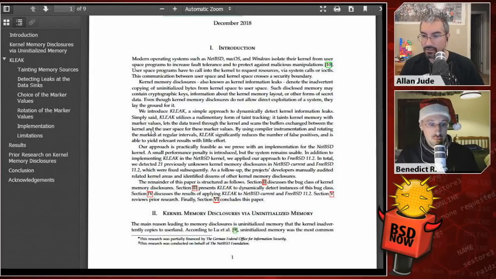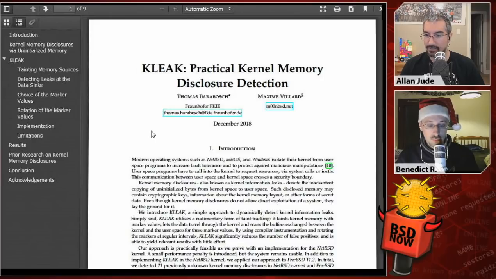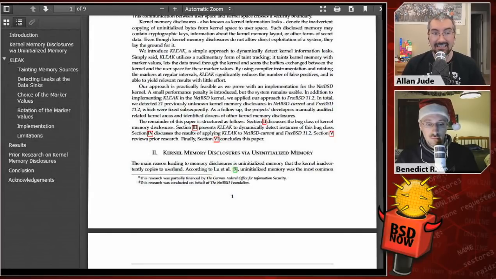whose names were Thomas Barabosch and Maxime Vallard, introduce KLEAK, a simple approach to dynamically detect kernel information leaks. Simply said, KLEAK utilizes a rudimentary form of taint tracking. It taints kernel memory with marker values, lets the data travel through the kernel, and scans the buffers exchanged between the kernel and the user space for those markers. By using compiler instrumentation and rotating the markers on a regular interval, KLEAK significantly reduces the number of false positives and is able to yield relevant results with very little effort.